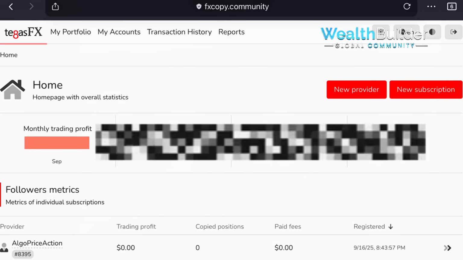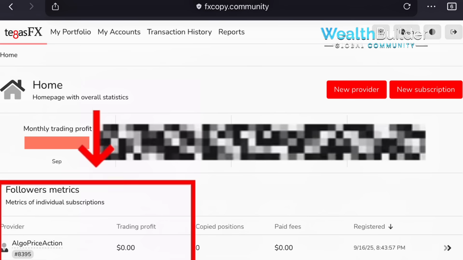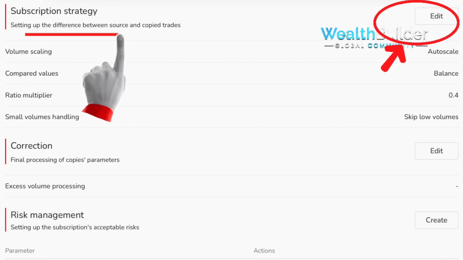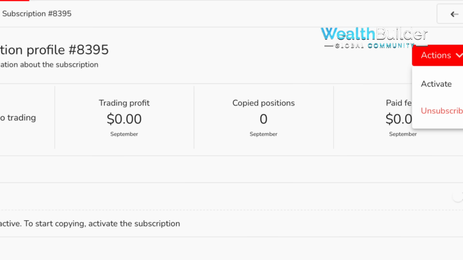Step 9. On the Copy Trading homepage, go to Portfolio. Select the strategy you chose while signing up. Step 10. Scroll down and click Edit. Adjust the multiplier to 0.4 or higher, to control trade size and potential profit or loss. Then save your changes.